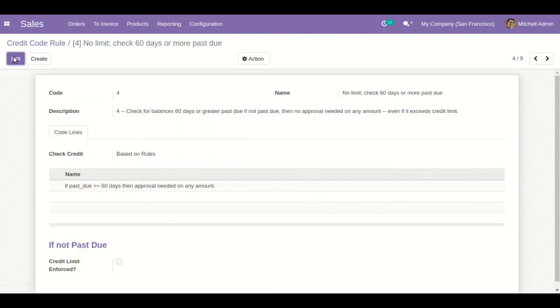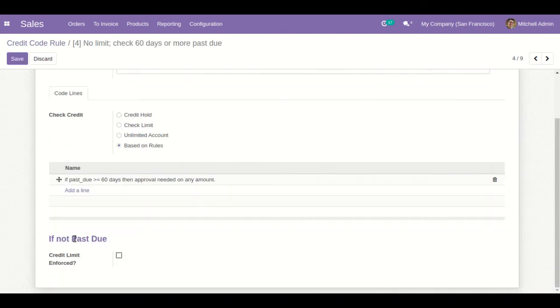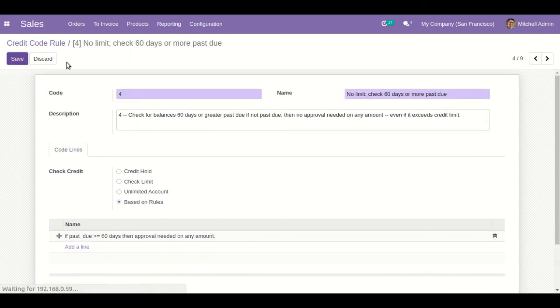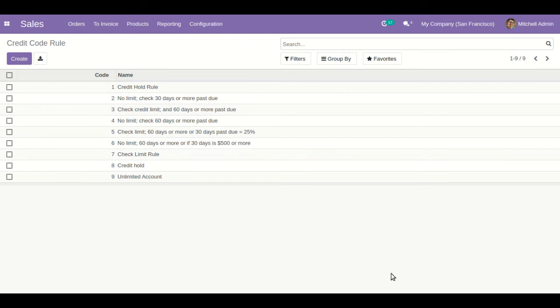And one more thing: this condition, if not past due, is also there. If not past due and credit limit enforced, the use of this option is to compulsorily check the credit limit each and every time when we enable this option. All right, so like this you can dynamically create different kinds of credit check rules and apply them on your individual customers separately. So that's it about this module.